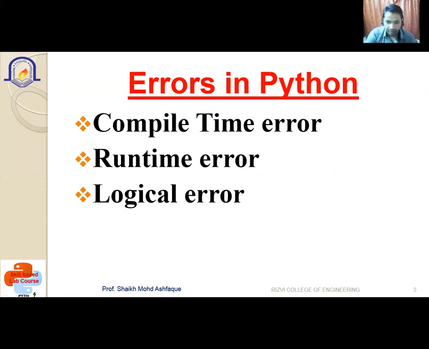So here, errors in Python, there are basically three types of errors. One is compile time error, second is runtime error, and third you can say the logical error. Suppose you write something, but it gives an error at the time of compilation. So you can say that this is your compile time error. Runtime error: everything is written correctly, but at the time of running, you are getting the error, so it will be your runtime error. Logical error: you want to perform addition, but it is multiplication, so that is an error of the logical type.